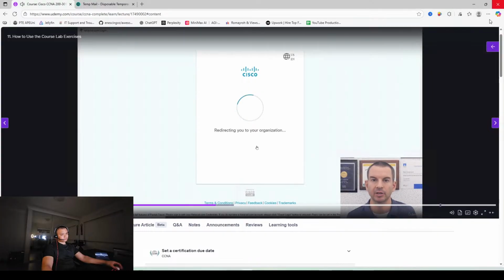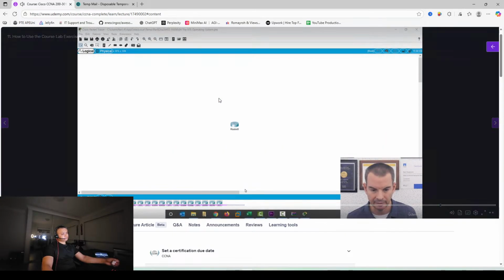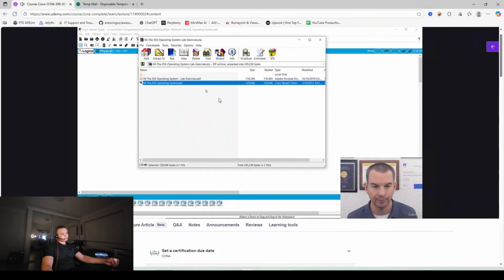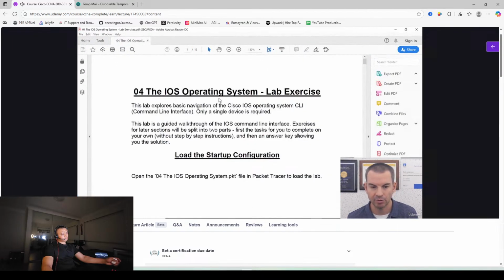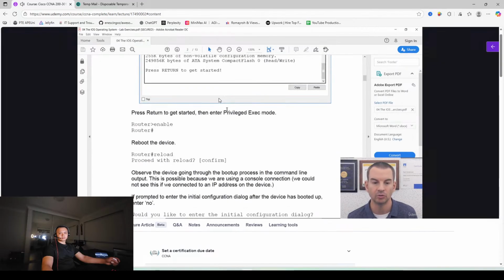When I click on sign in, it's going to open up Packet Tracer and it's going to open up the project. This first project is just a walkthrough of the basic commands in IOS. So I've just got one router there. If I go back to the zip file and open up the lab exercise PDF, I'll drag that over to my main window here as well. It's going to give you step-by-step instructions of what to do in the lab.